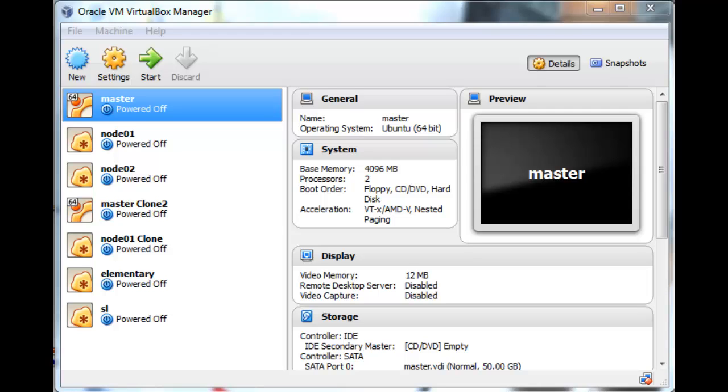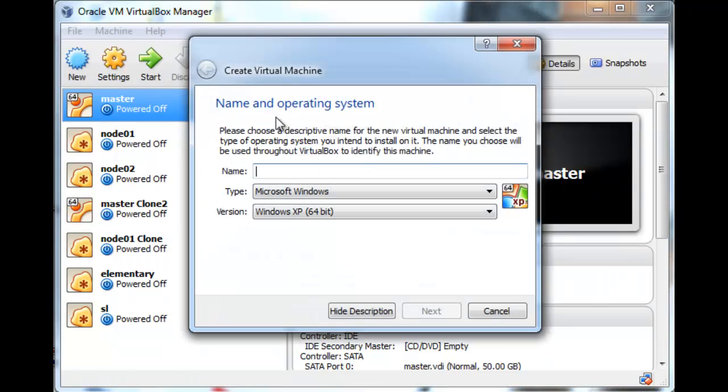Right, in this tutorial series, I'm just going to install a virtual cluster using Oracle VirtualBox and Ubuntu Server. Now, I did a previous version of this tutorial using Scientific Linux instead of Ubuntu. So, it's going to be the same basic format, just using Ubuntu instead of Scientific Linux this time. So, let's start off making our master node again.